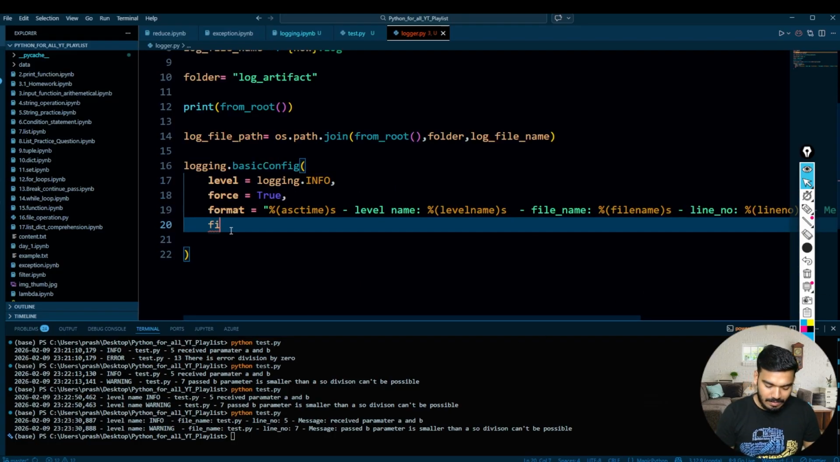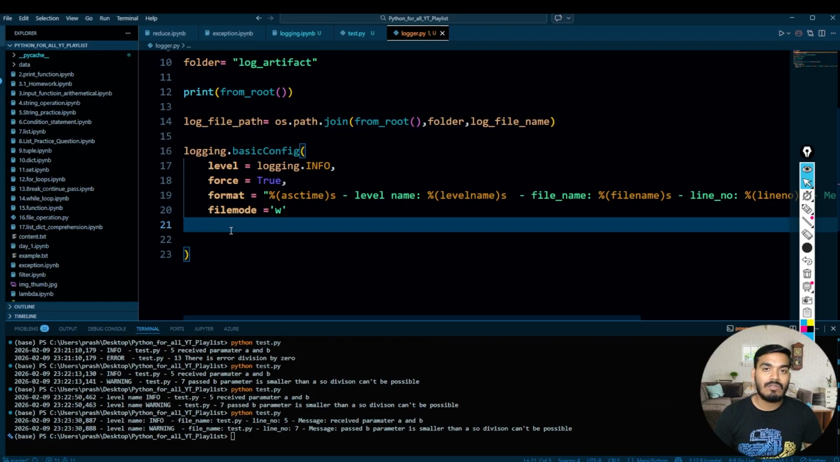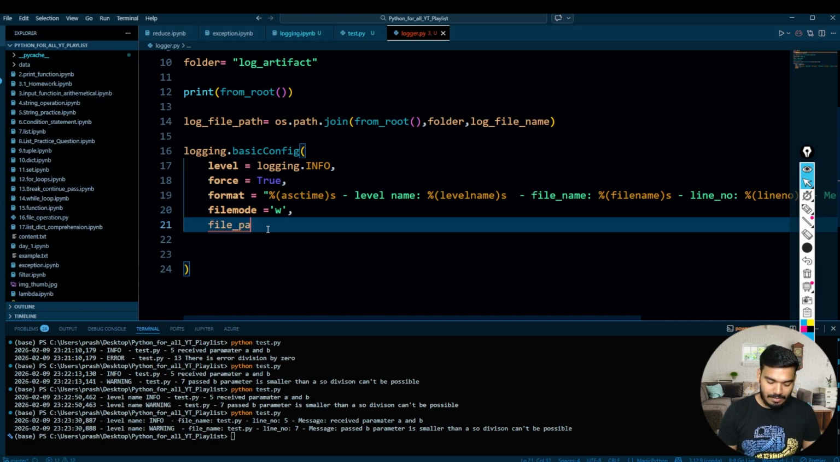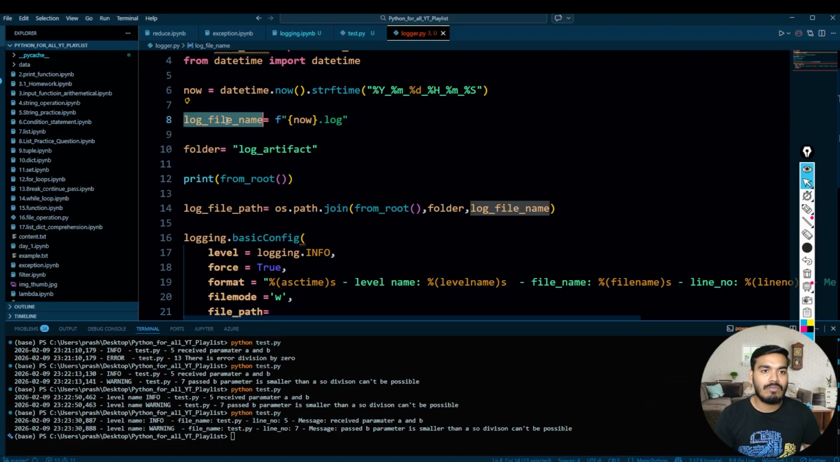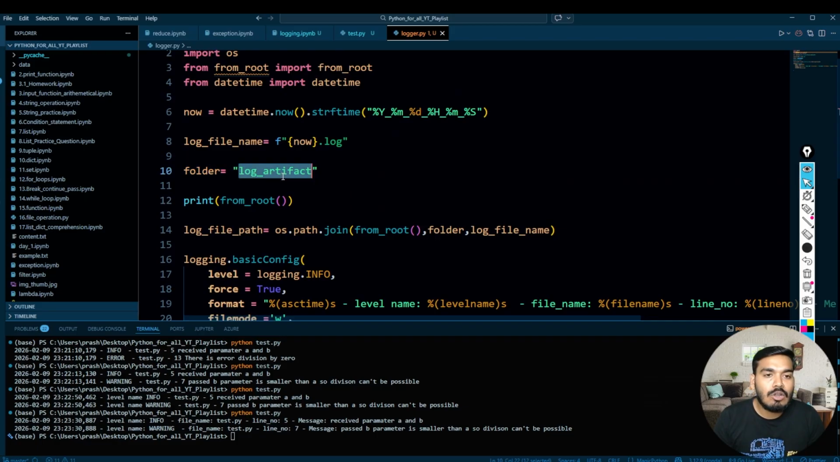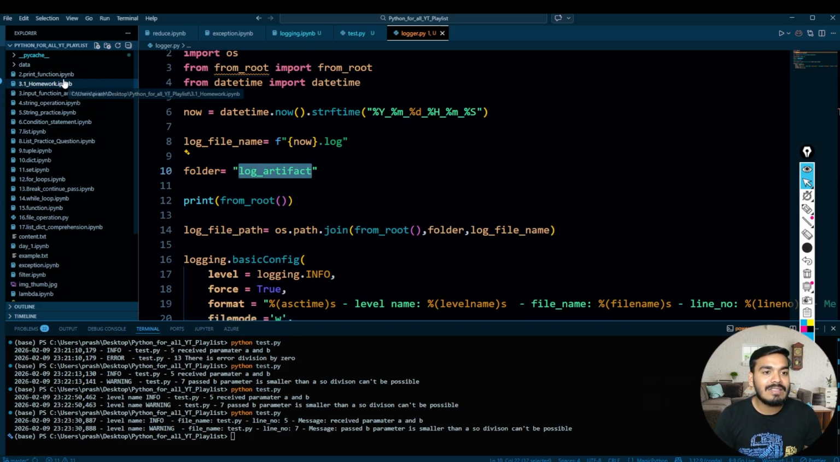write over here file mode equal to w. It means that I don't want to show that in the terminal, I want to create it in the file. Over here you just give a comma and pass file path equal to this log file path. But one more thing, guys, it will give an error. Why? Because this log artifact is not created over here. So we want to create that also.